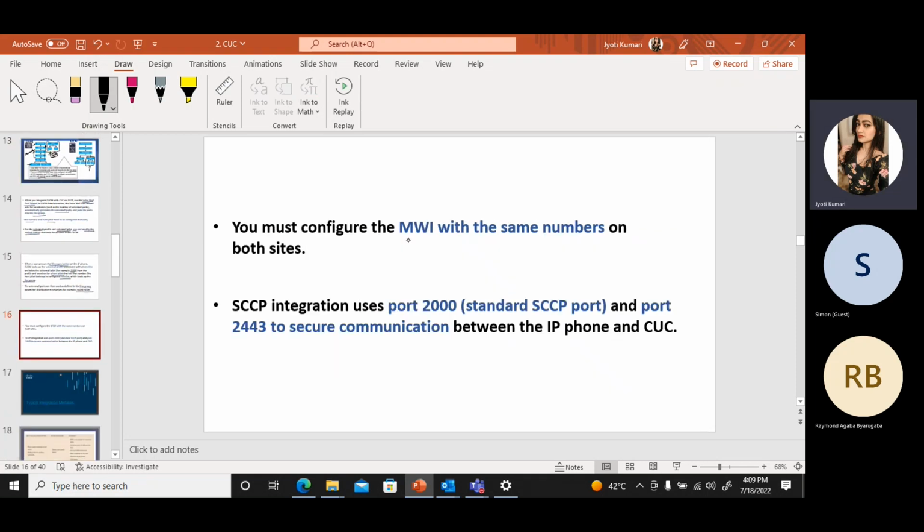You must configure MWI. This is one requirement that we need to know for SCCP, that MWI has to be configured on both the ends, MWI on and MWI off, with which the users will be able to receive the notification and will be able to do both.